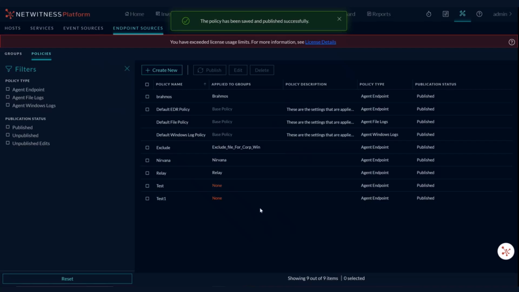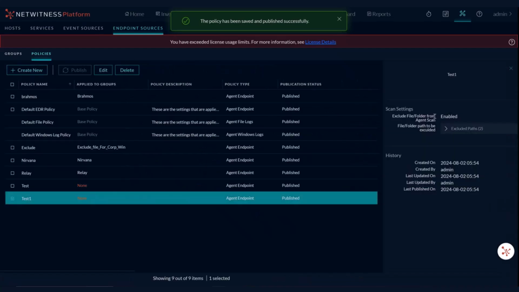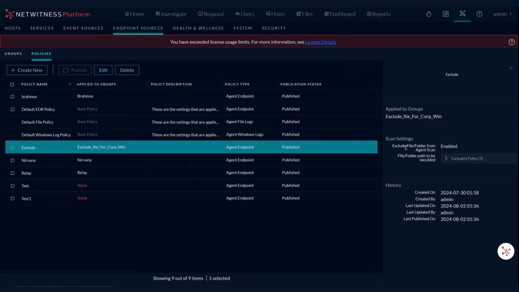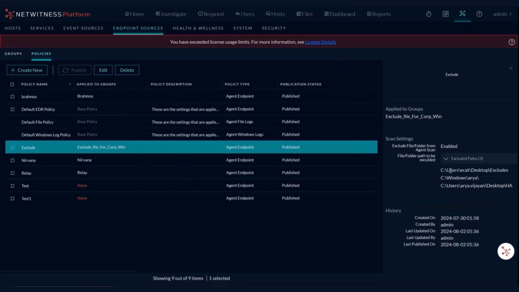Notice the pop-up banner confirming the successful publication of a policy. You can confirm the scan settings by selecting a policy and reviewing its details. You can see if the feature is enabled or disabled and review the exclusion list. In this demo, we have already created another exclude policy with more exclude scan paths. This policy is assigned to a group called Exclude Files for corporate Windows and published it.